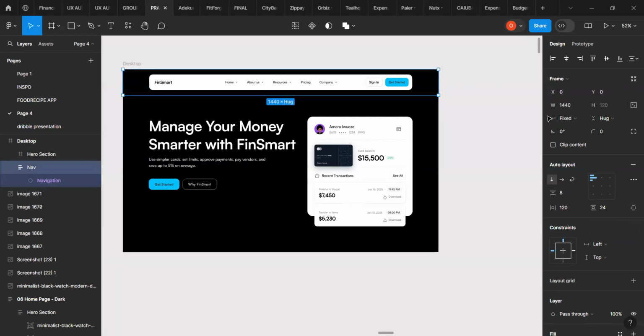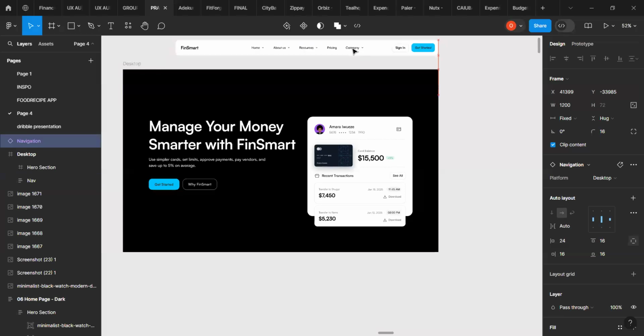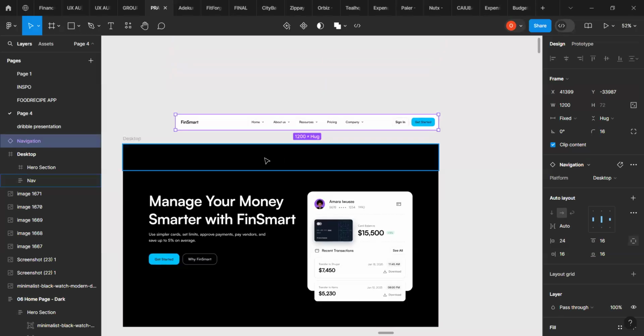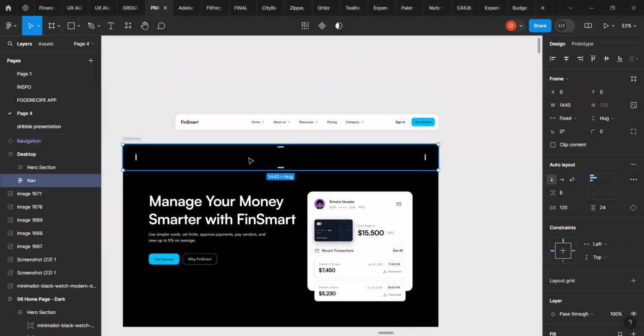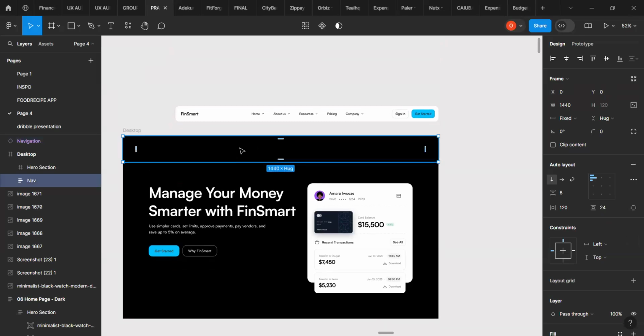I'm trying to set this to fill. Okay, I have to remove all of this and then set everything together. So this was just an actual landing page, a full landing page, right? So I did not really set the main sections to auto layout.